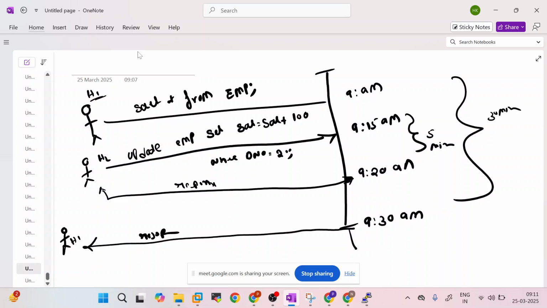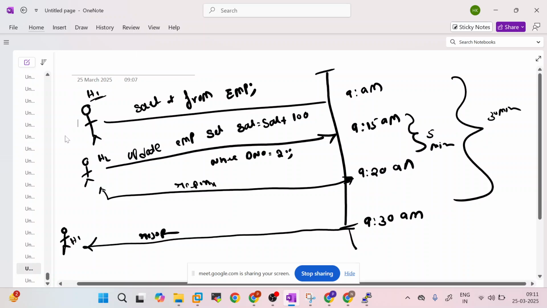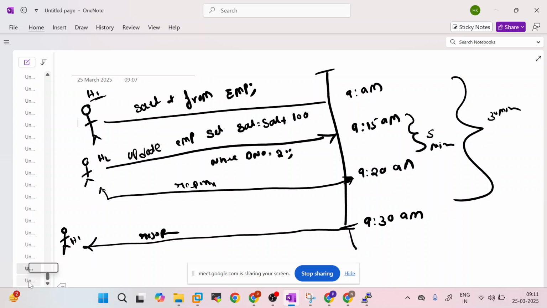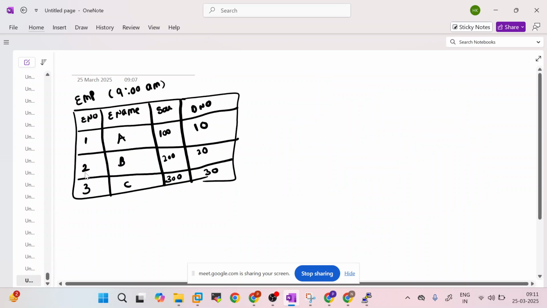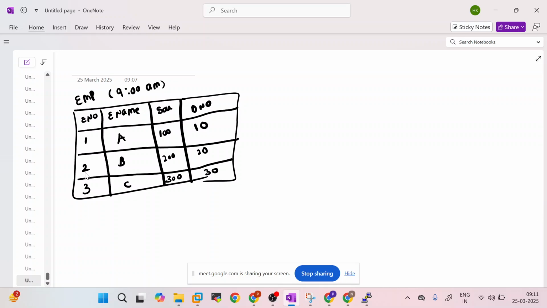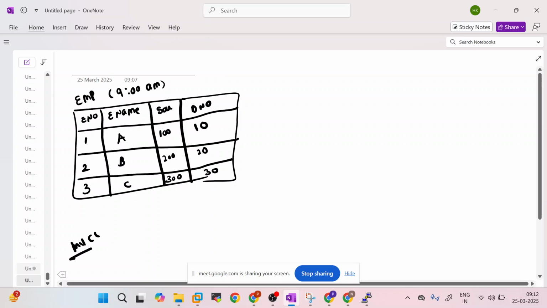This is where multi-version concurrency control comes into the picture. So now let me go to the next slide. At 9 a.m., this is the employee table. How is Postgres going to maintain this, and how is the user H1 going to get the data as of 9 a.m.? It uses a concept of MVCC, multi-version concurrency control, which is achieved in Postgres using the concept of a dead tuple.